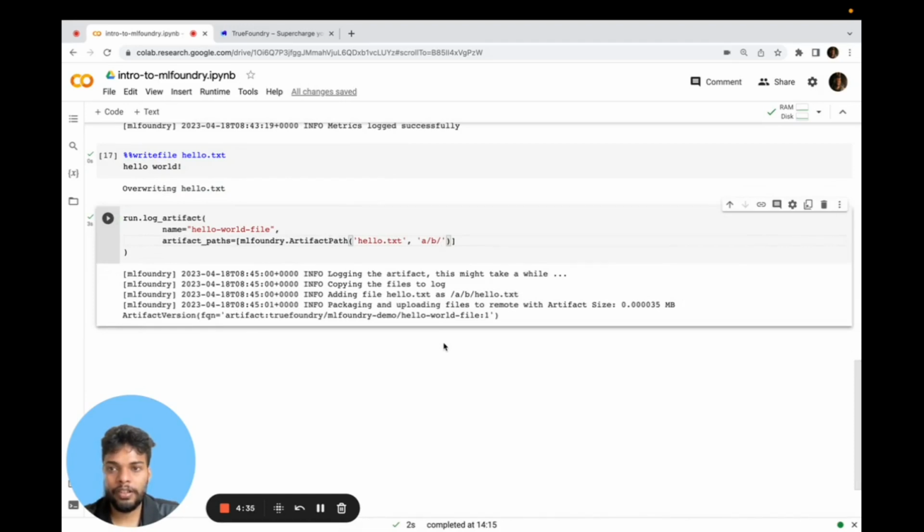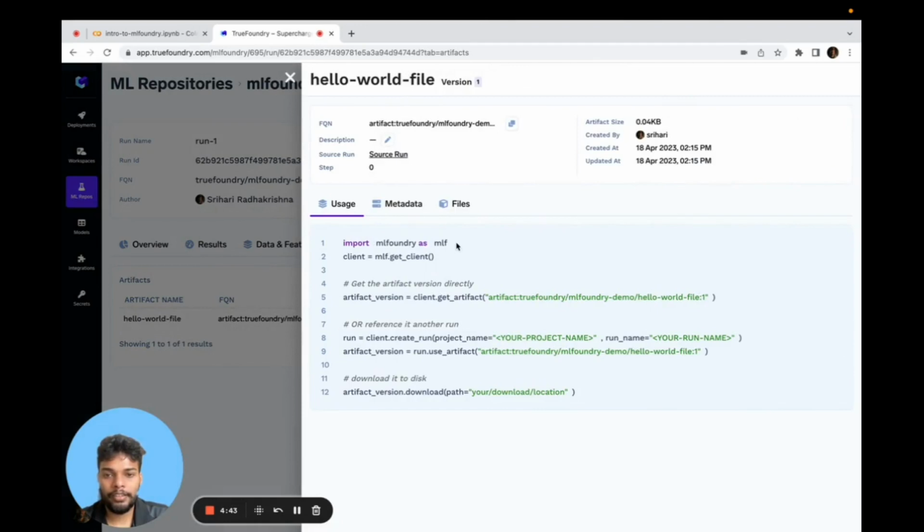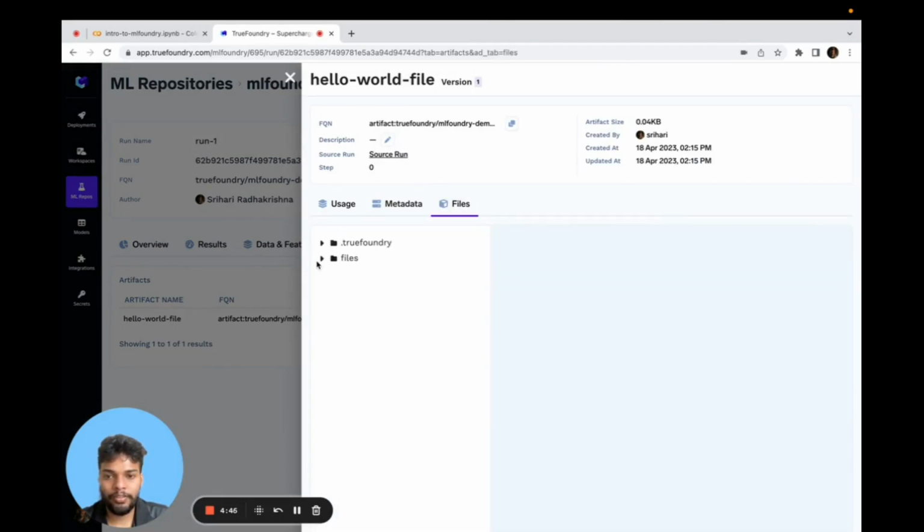The log artifact is complete. Now if I go here and go to the artifacts tab, I should see the hello world file available here as an artifact. If I look at the details, I can see there's a bunch of files. I can look in the files folder, and within b, as we specified, we have the hello.txt file.